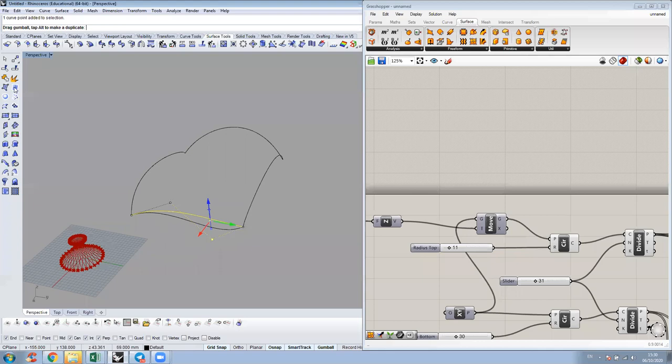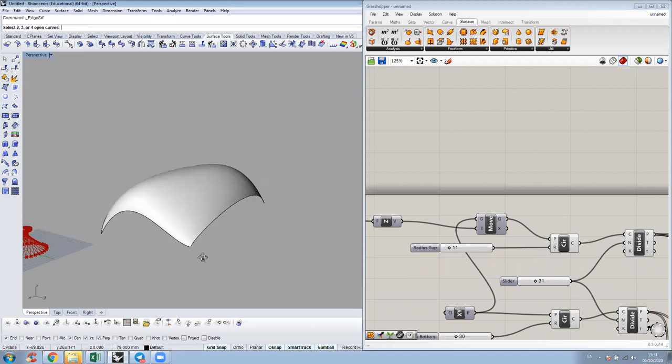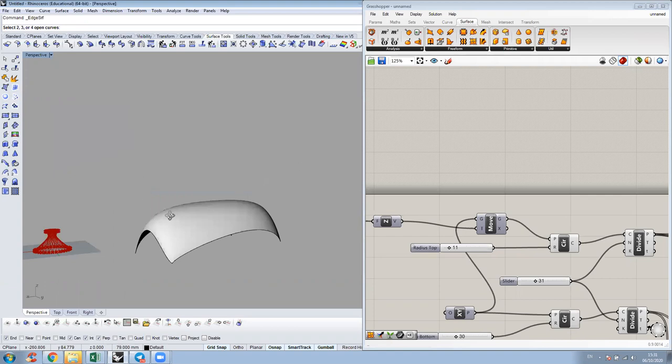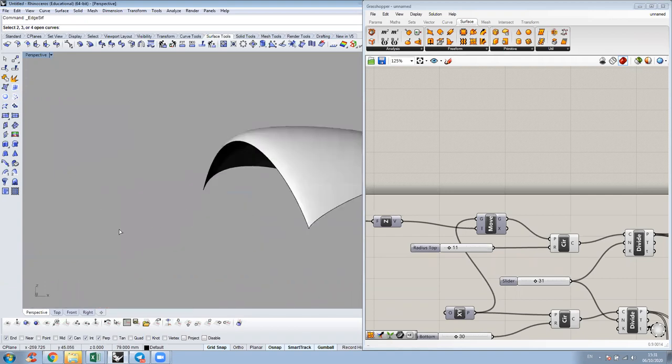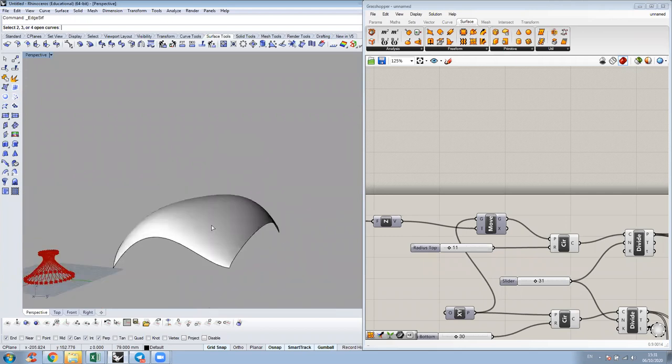It's right here. Surface from 2, 3, or 4 edged curves. We have 4 edged curves. So you can have like 2 minimum, 4 maximum. And you have this kind of surface. All right. Nice.